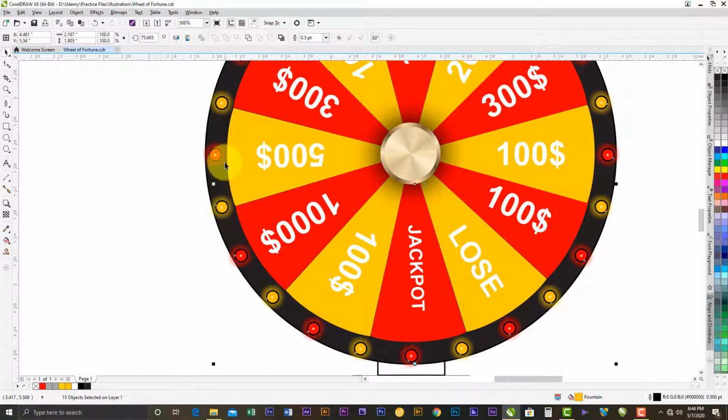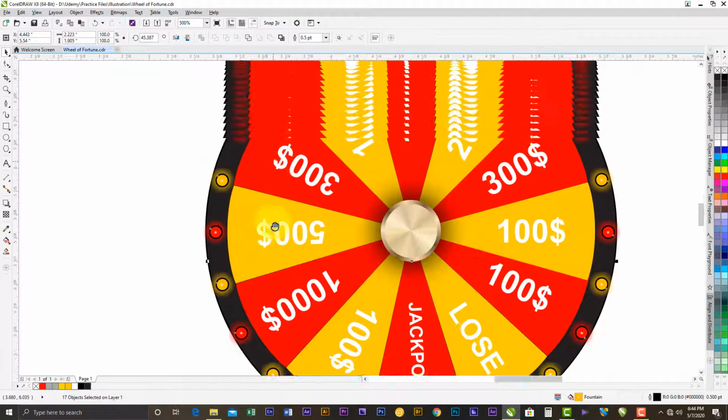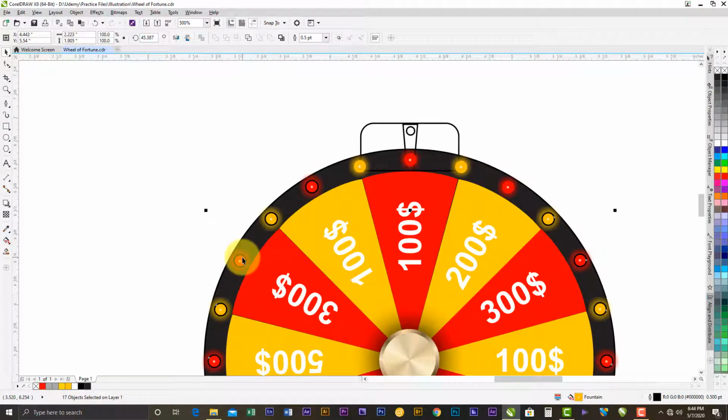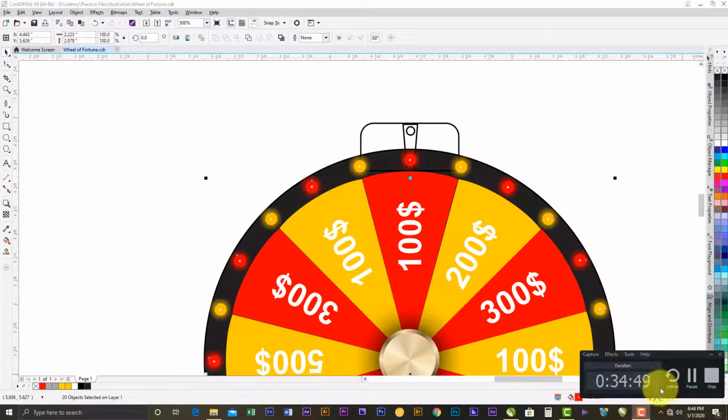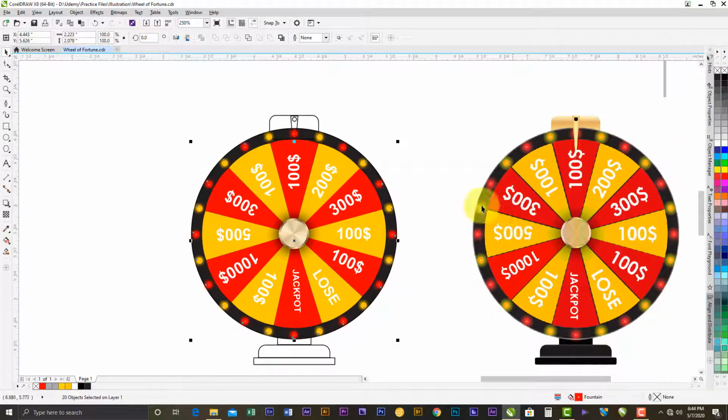Just remember to hold down your Shift key while selecting. So that's a smart way to select multiple objects at once. Hold down the Shift key and do a multiple selection. Okay, so that's that. Okay, so we are on course.